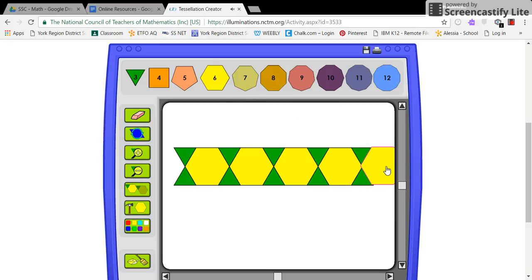However, some software won't let you go off the page. This one will. That's brilliant. So I've started my tiling pattern, and now I'm going to keep going with it. So I'm going to grab another one of these triangles. I'm going to duplicate it, and it's going to go up top here. I'm going to duplicate this one. It's going to go on top. I'm going to duplicate it again.